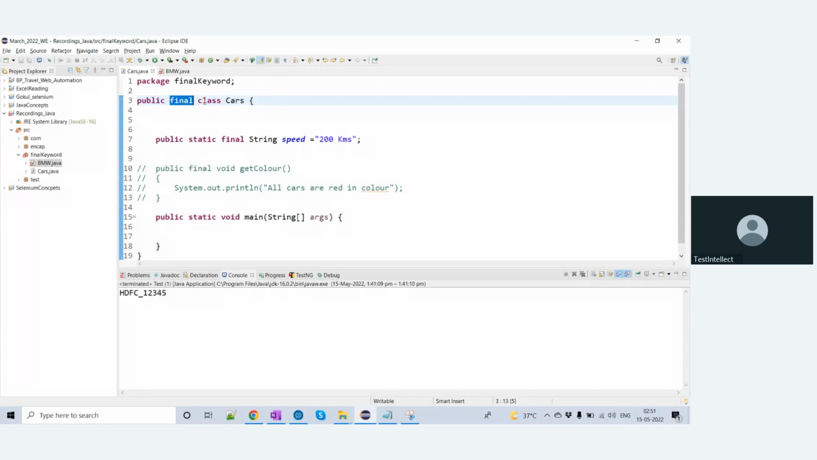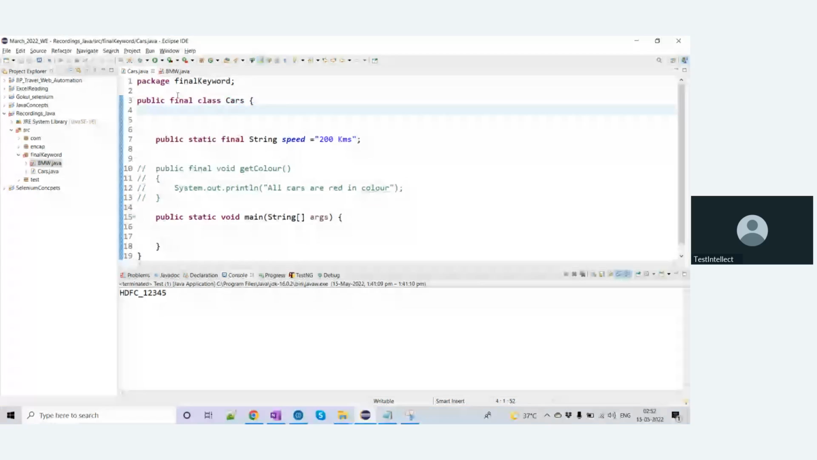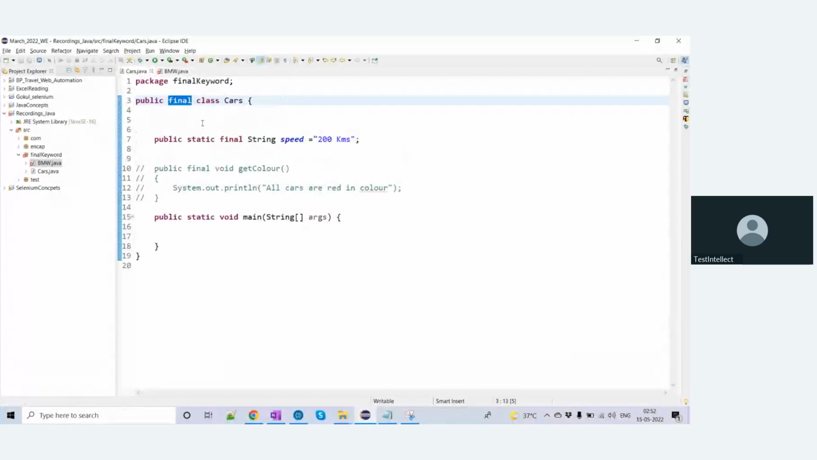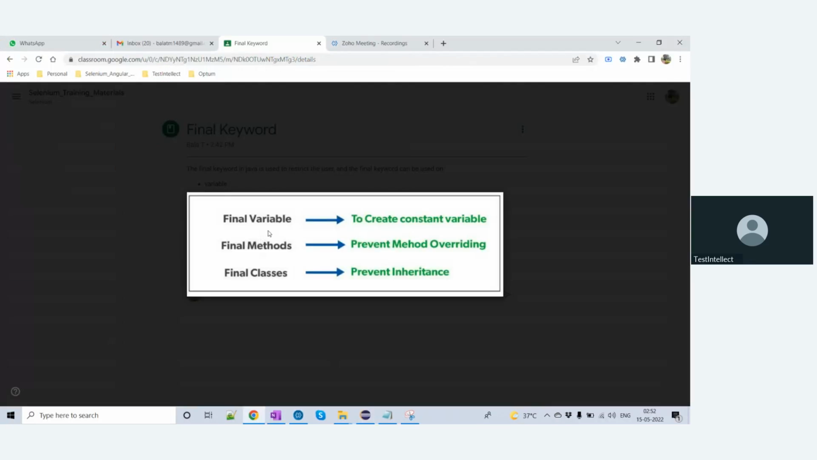If you open the BMW class which extends Car, it is showing an error: the type BMW cannot subclass the final class Car. Since we made the Car class final, BMW cannot extend the Car class. So a final class cannot be inherited. I cannot inherit a final class. So this is the use of the final keyword in Java. Whenever you declare a variable final, the value is constant. Whenever you declare a method final, overriding is not possible. Whenever you declare a class final, then inheritance is not possible. Okay. Thank you.